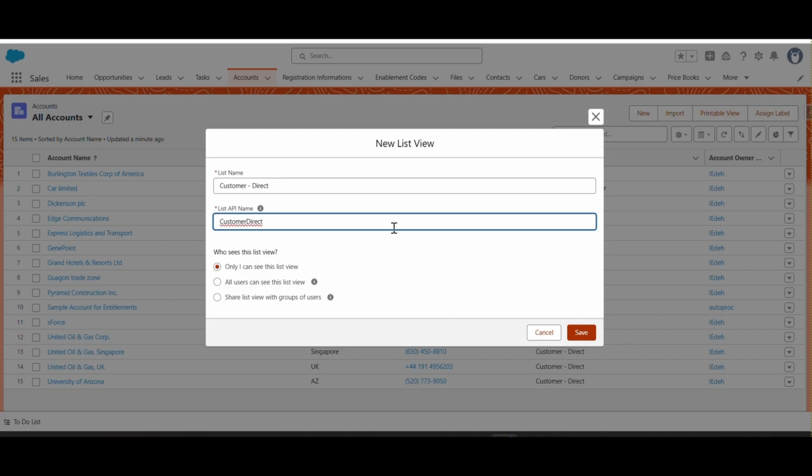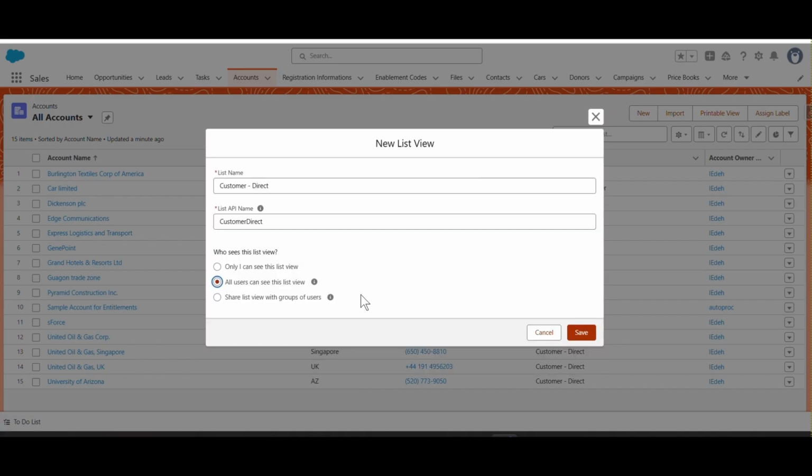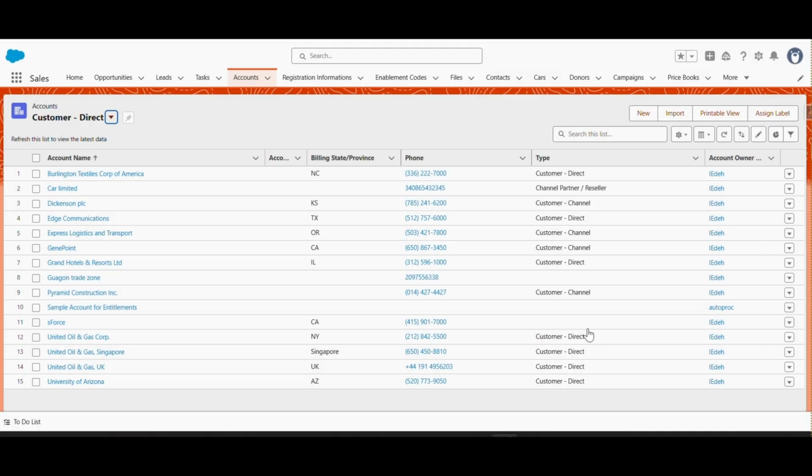So I've given it Customer Direct, and then below we have the sharing types. How do you want to share the data? Do you want this list view to be strictly for yourself, or do you want all users to have access to it, or do you want to share it with a particular public group depending on the role and hierarchy of subordinates in your org? It all depends on the requirements you have, but for this video I'm sharing with all users in the org.